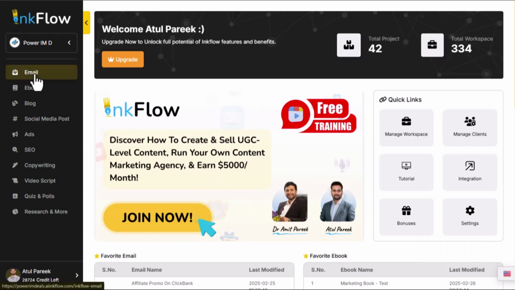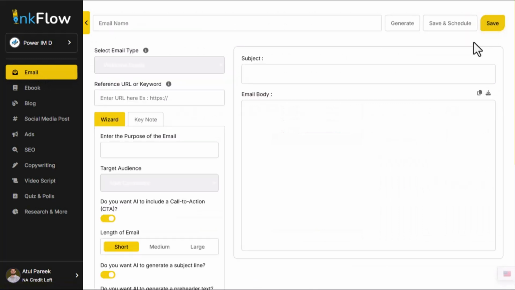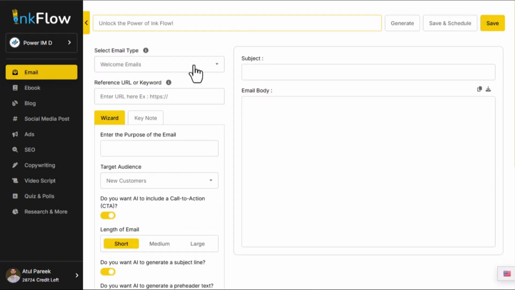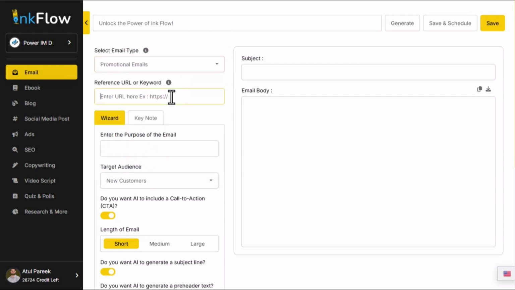Let's create an email campaign using Inkflow AI. Click on Email, then Create New. Enter a reference name for your email. Select the email type from available categories. Enter a URL, YouTube video, or any web content to use as inspiration.